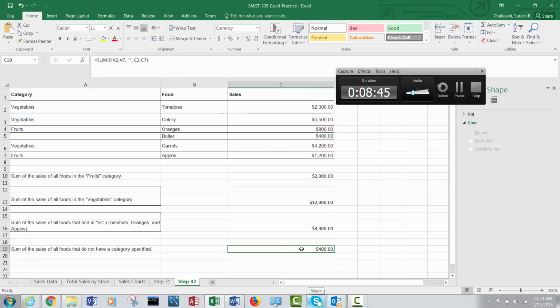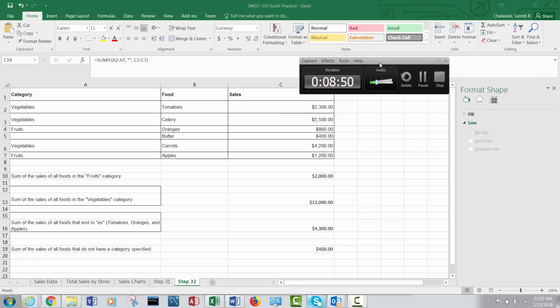I hope you got a good foundation in SUMIFs and some of the other formulas and graphs and charts thus far. We are now going to move on to a very powerful tool in Excel, and that's pivot tables. Pivot tables can make your life much easier. They make it very easy to manipulate data, to summarize data, to get the data that you want, to filter the data, and so on and so forth. We will see that in the next step of this tutorial.